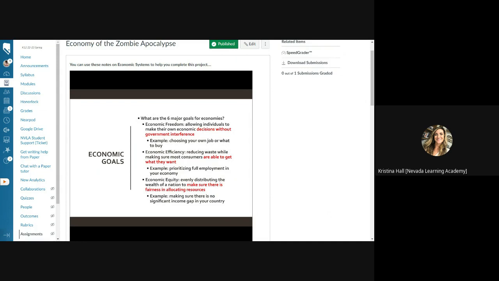So, economic freedom, allowing individuals to make their own economic decisions without government interference. Some focus on efficiency, reducing waste while trying to make sure that consumers are able to get what they want. Equity, are we going to distribute them fairly? How and what is fairness going to look like?